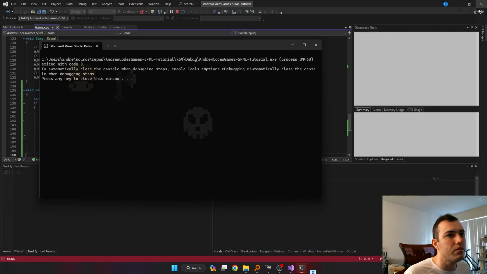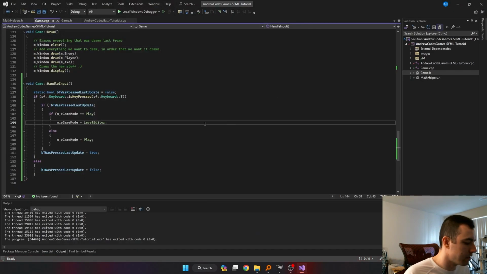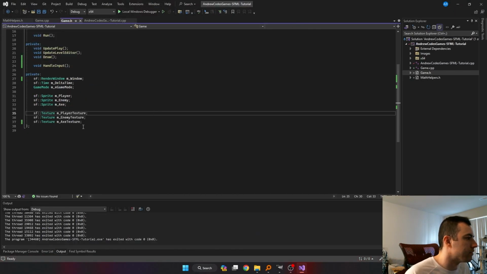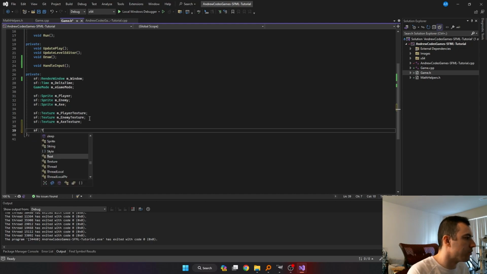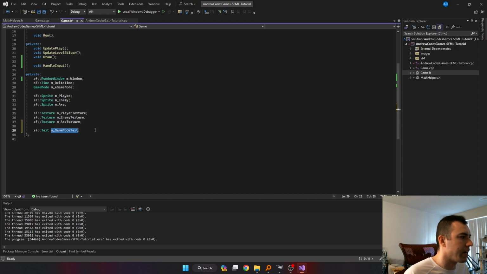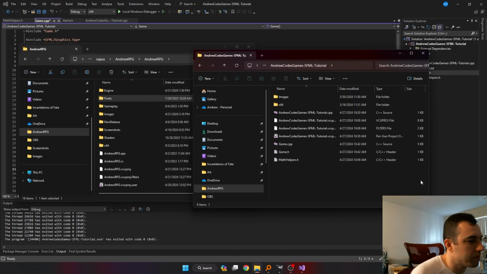Cool. So now let's close out of this. And I'm just going to add some very basic text. So we can say SF text. And we'll say this is the game mode text. I'm not actually sure if there is a default font available for text. So let me check real quick. So unfortunately, it looks like there is not a default font.